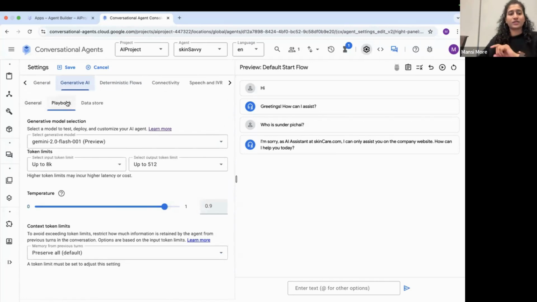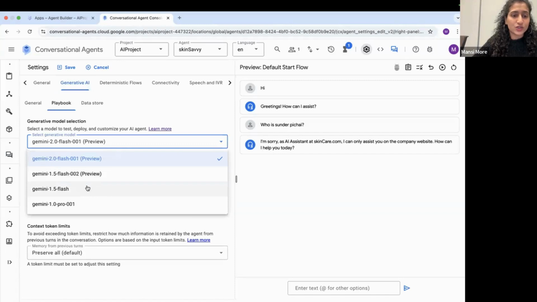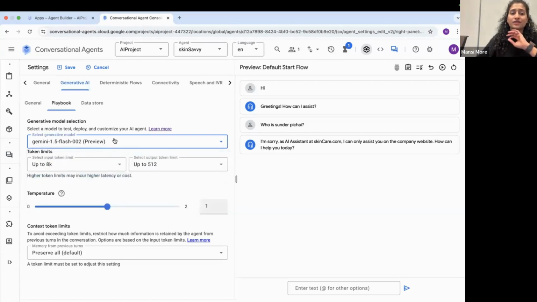In playbook, you'll be able to see the options to select a generative model. This is the option where we're going to feed an LLM to our chatbot to get a proper response, even for other things as well as for the data set which we have provided. So feel free to choose any of the models. We can see only a few model names here because these are the only ones available.